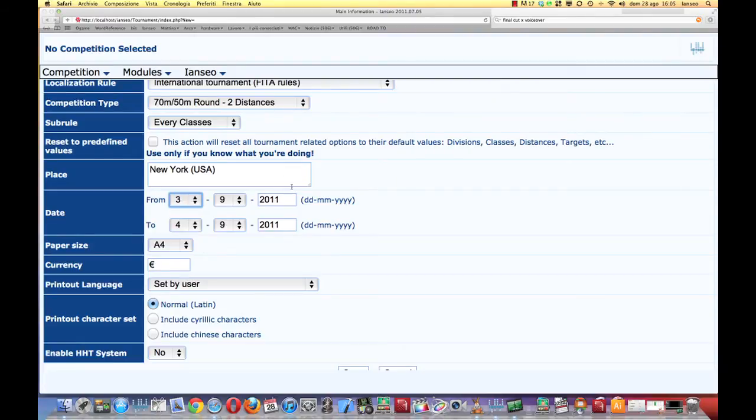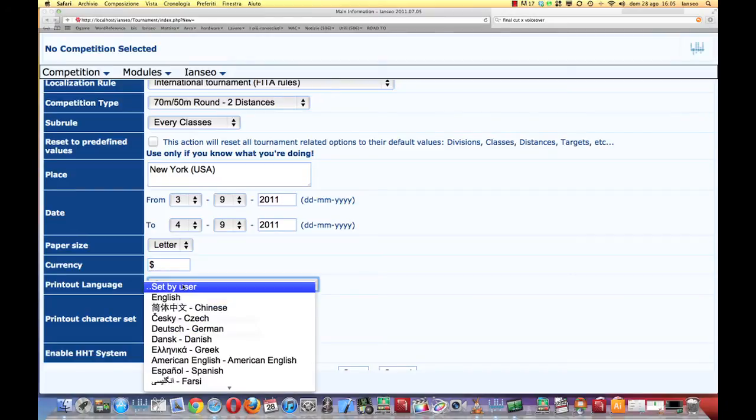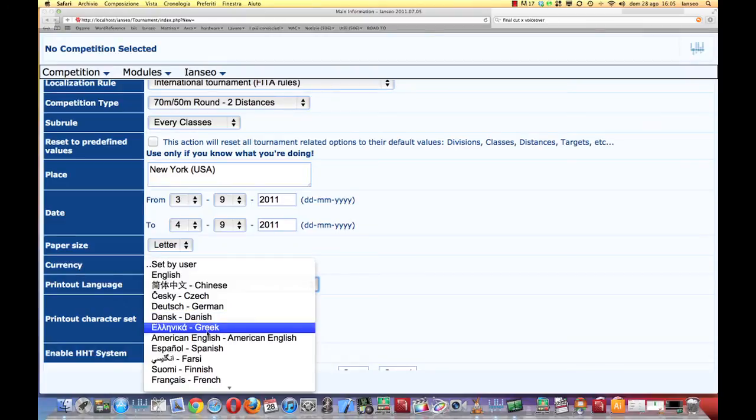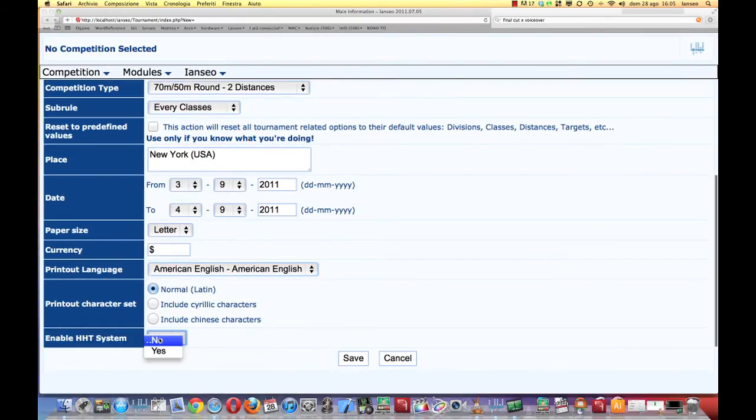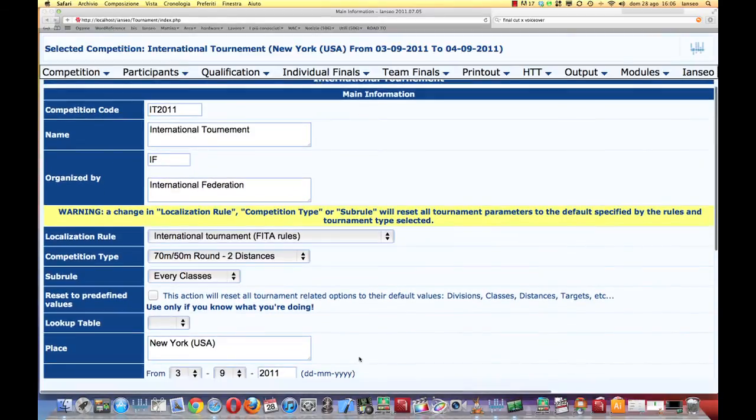You must consider that the system automatically sets the first free Sunday after the creation of the competition. You can choose the paper dimension, A4 or letter, the currency that will be used in the budget form, and the printout language that is automatically set to the language that you are using, but you can choose a different one, a different kind of character, and whether to enable the HT system or not. And we confirm with the save button.